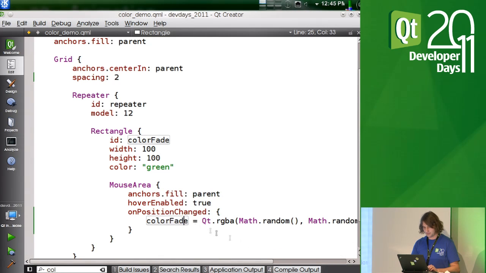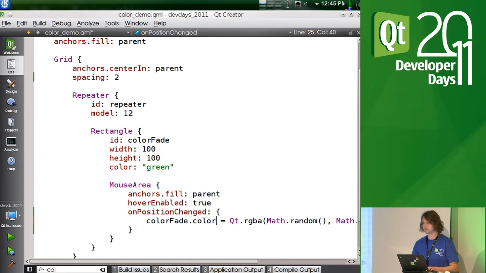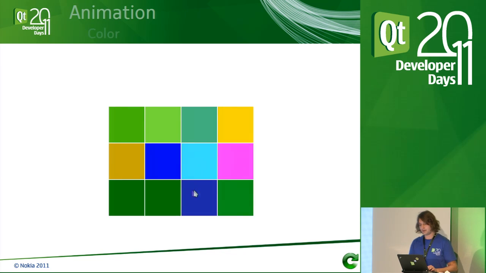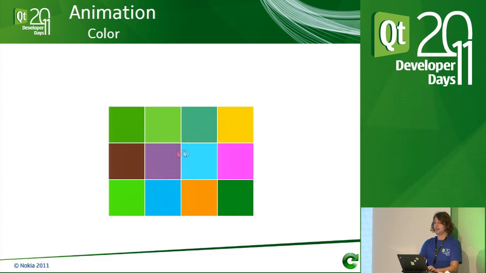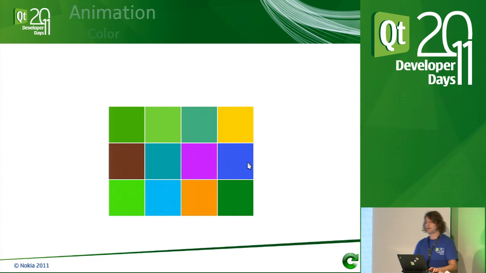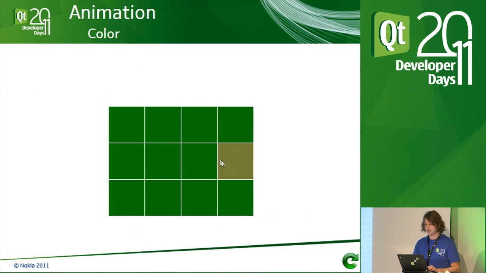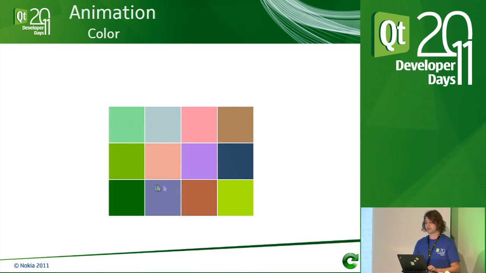There's something missing. Oh yeah, of course. That is totally wrong. The color, of course. Thank you. So you go like this. Wow, this looks interesting. Actually, I think the slot is also not the correct one. It should not be on position changed, but on entered. So it won't flicker around like this. Yeah, much nicer.